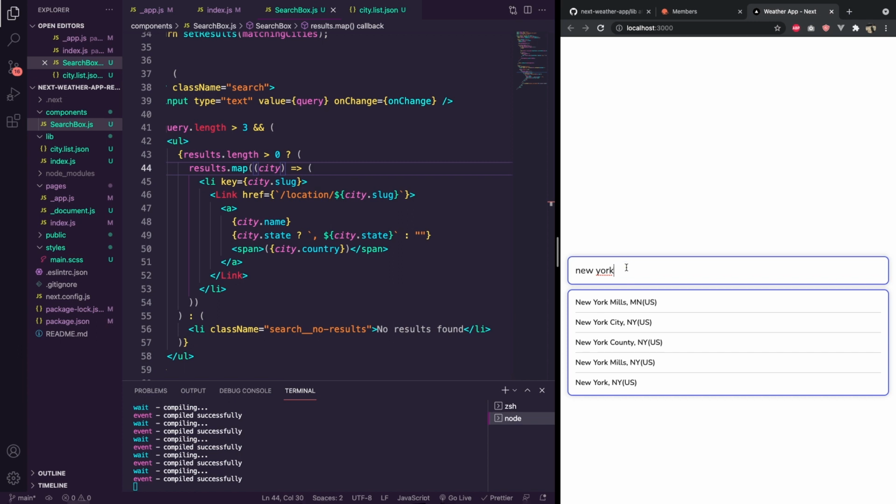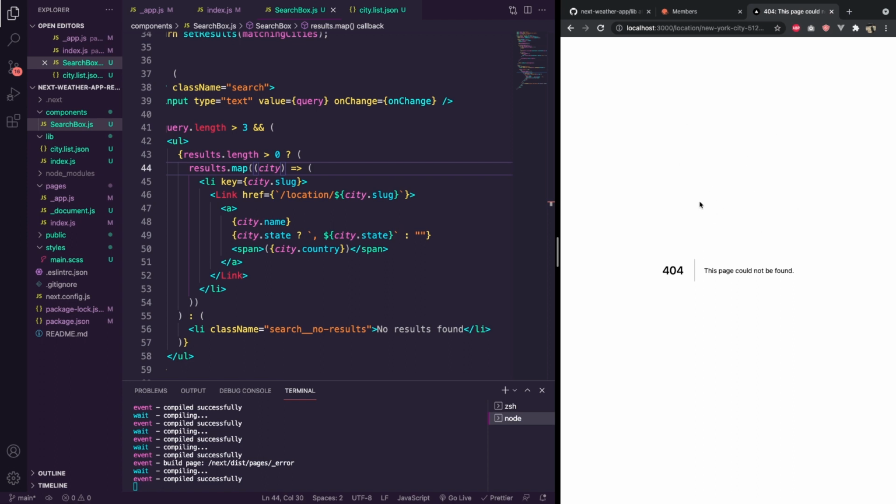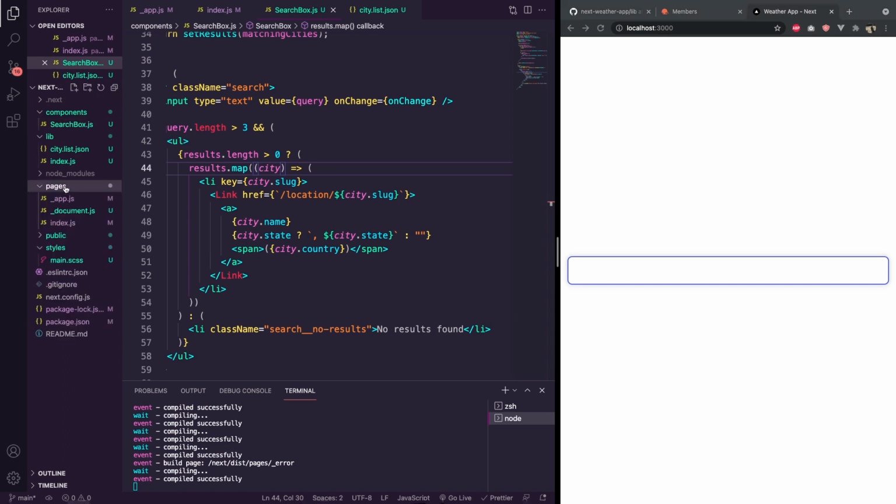That's brilliant. Now, if I was to click one of these links, we haven't created the page yet, so you're going to see we've got an error there, which is absolutely fine. That's as expected, because we haven't created those pages yet. So what we're going to do now is, inside of our pages, we're going to create a new folder called location.